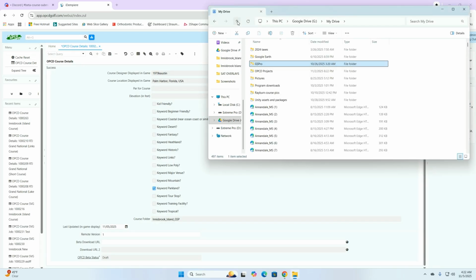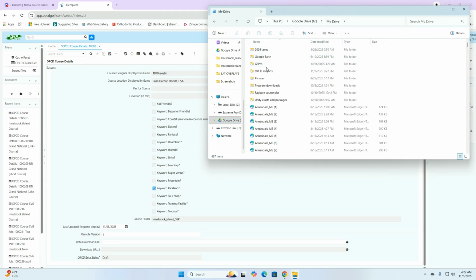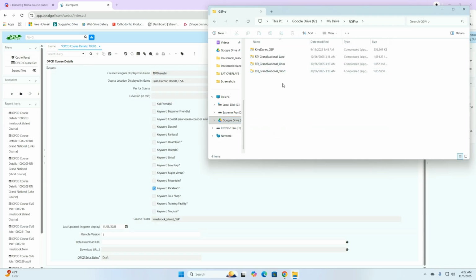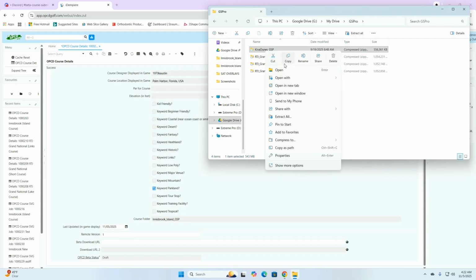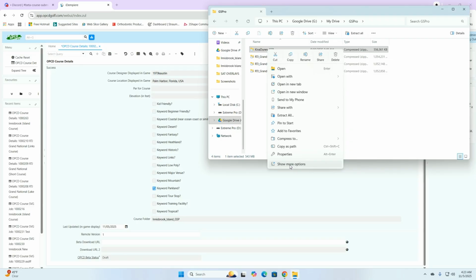Depending on where you save things, I've got this on a Google Drive, and then I've got a GSPro folder for all of the ones that I'm doing submissions on. So what we're going to do is find our compressed folder, and we're going to right click. Nope, sorry. Yes, right click and then show more options.